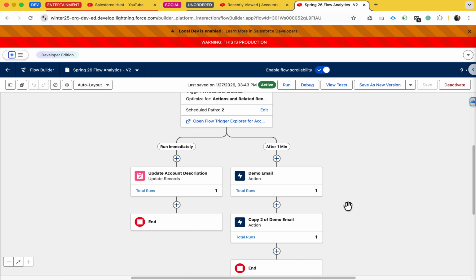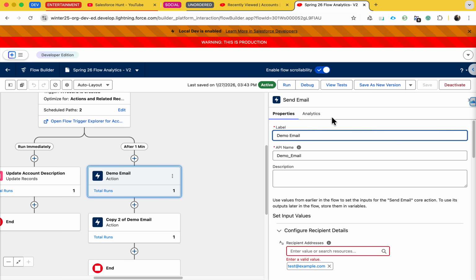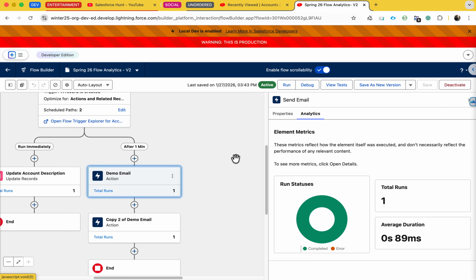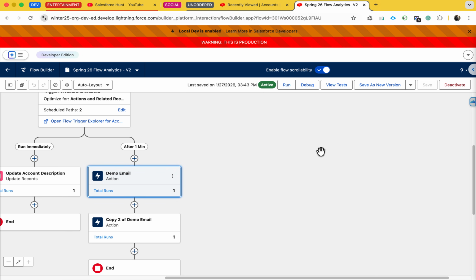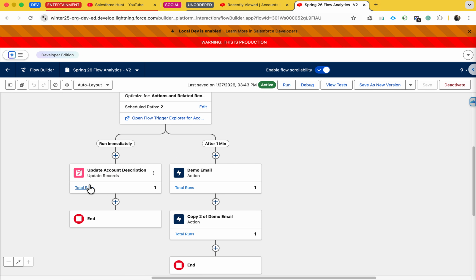You can add anything you want, like a fault path or check everything. For demo purposes I'm doing these things. Okay, enough. Now in this action I'm just using analytics. I just ran the flow one time. So you can see by default total runs 1, total runs 1, total runs 1. I ran it before this demo. I just tested it, that's why you can see total runs 1 1 1.